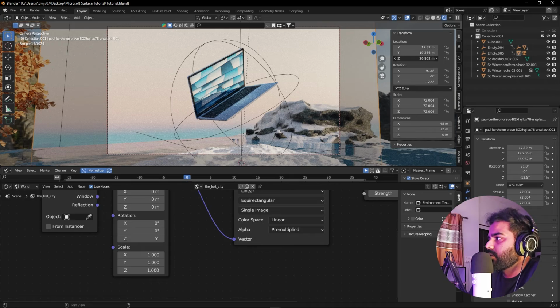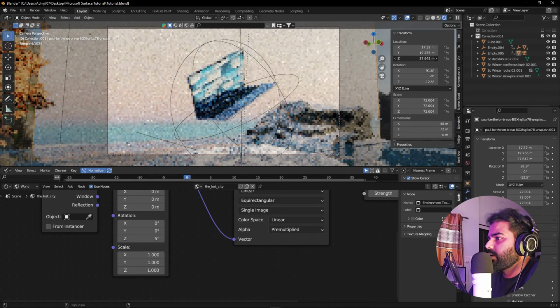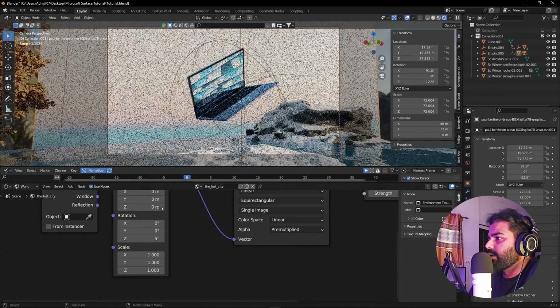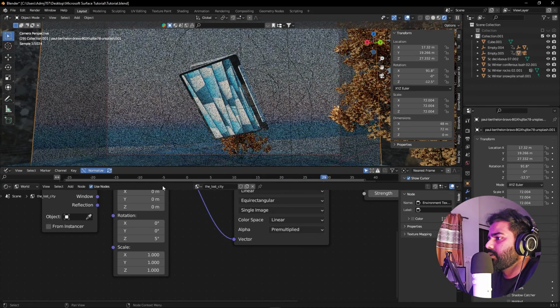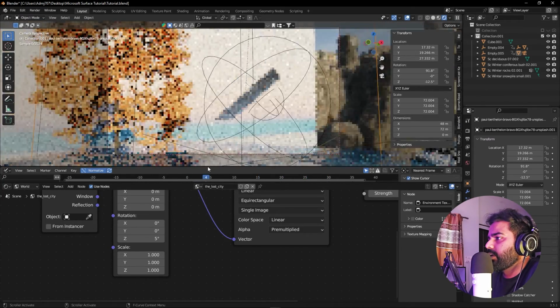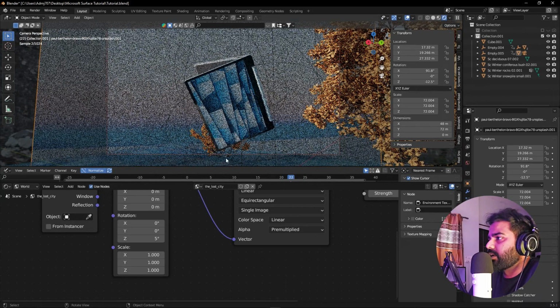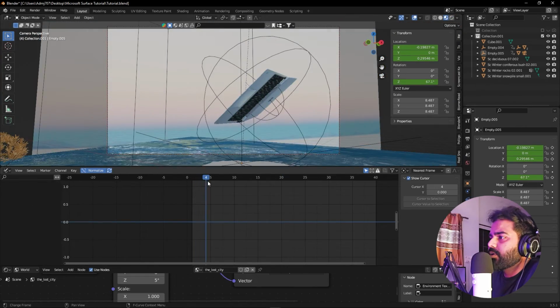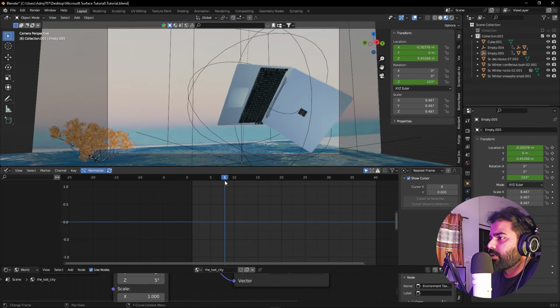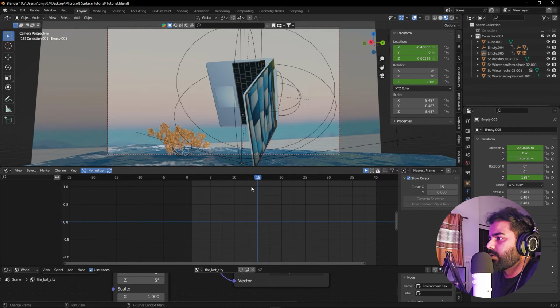Now I just want the angle to be right, something like that. So I think this is looking fine, and I like this going darker effect, which makes our object really in the focus. Now you will notice one more thing, that as we are rotating, you can see that the water is not looking good.